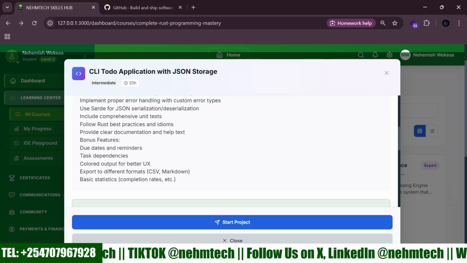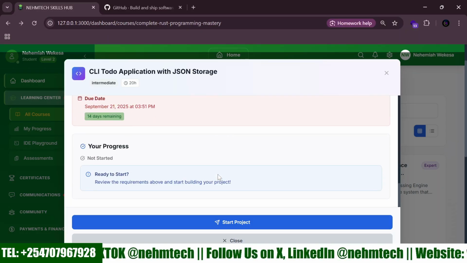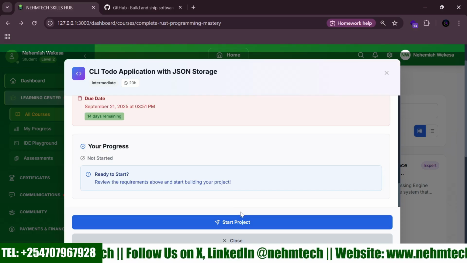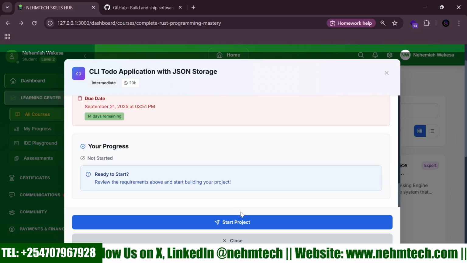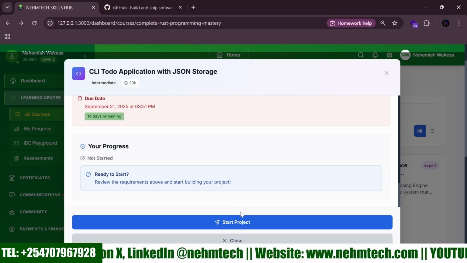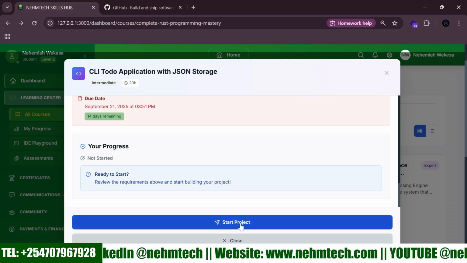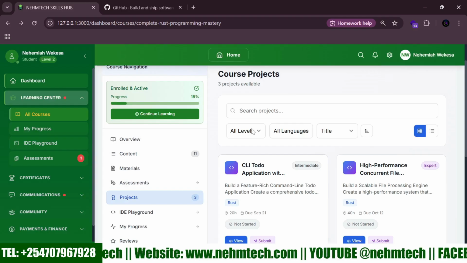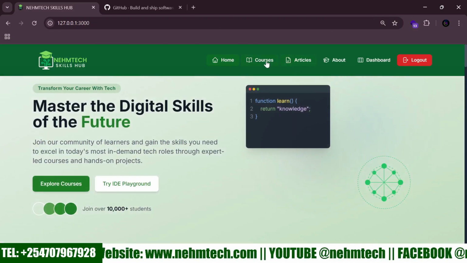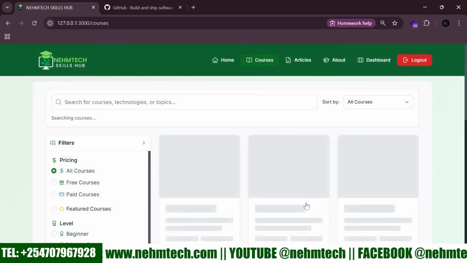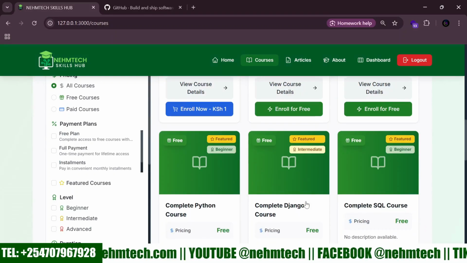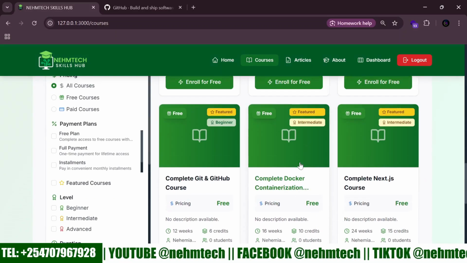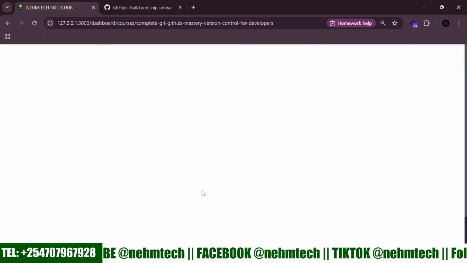Now you can work on it locally on your computer, and then you upload it on GitHub. That's why I say that you must learn GitHub. In fact, if you are new to tech, the first thing you'll want to learn before anything is Git and GitHub, and that course is here. Let me just take you there. Let me find it. Git and GitHub, here it is.